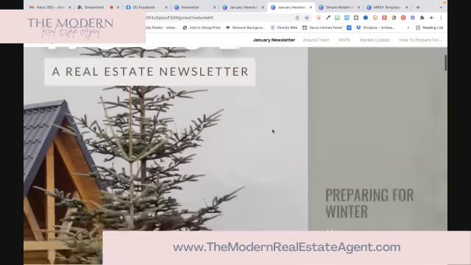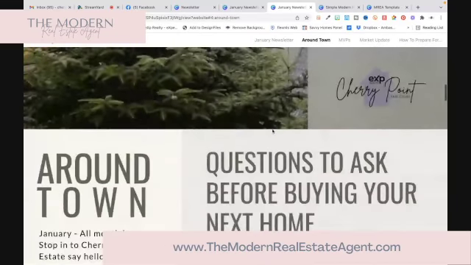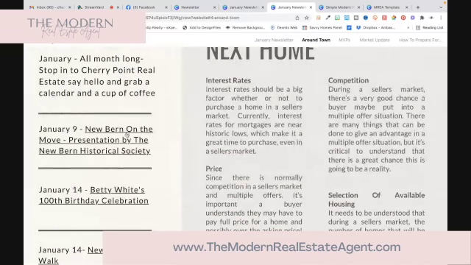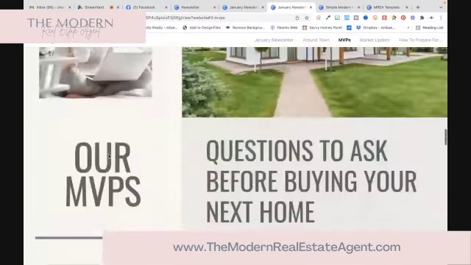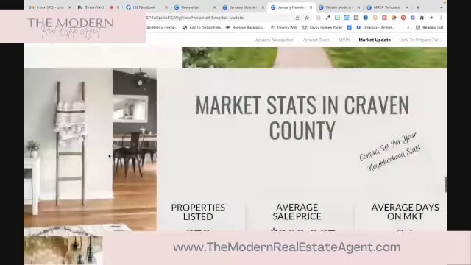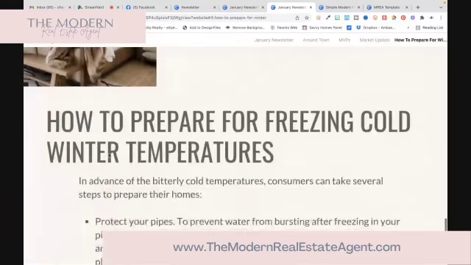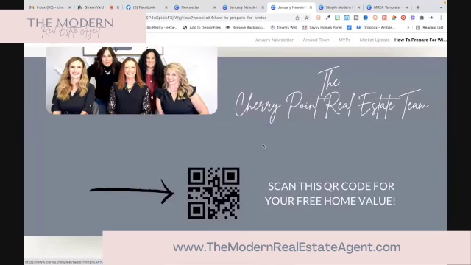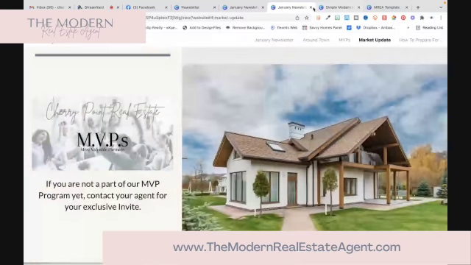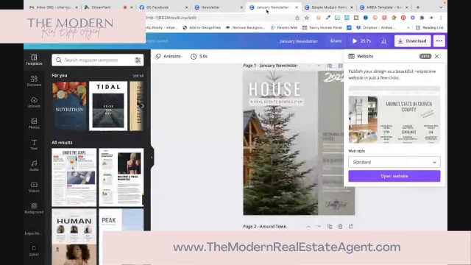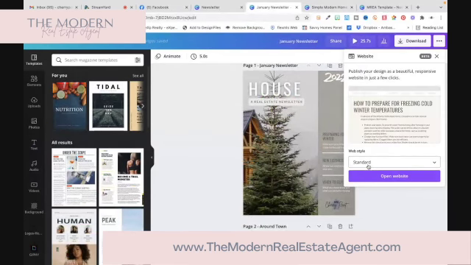So this would be like a full website of your newsletter, okay? And then you see all of these links that we created in here, they're all clickable, which is super cool. And then down here where the QR code is, see, that's clickable as well. So that's the full newsletter, full website one, sorry.